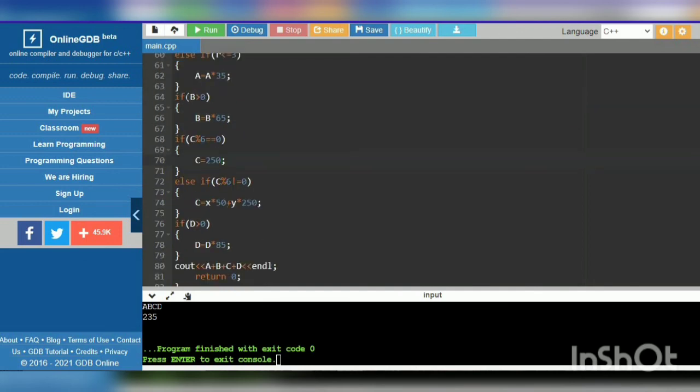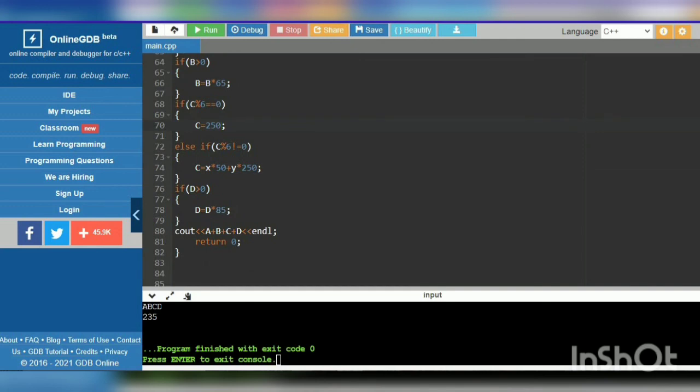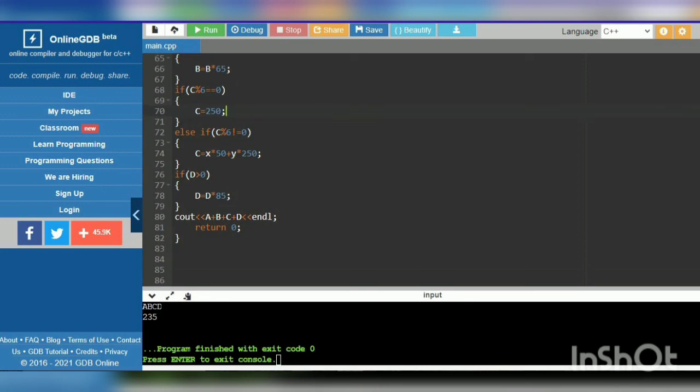Then for B it is simply B is greater than 0, then its value is 65, that is 1 into 65, 2 into 65, how many times we calculated, into 65. Then for C, same logic is there. If C mod 6 equal to 0, then the value is directly 250. If it is greater than 6, then we will do quotient into 50 plus remainder into 250. And for D, same logic. If D is greater than 0, then 1 into 85, 2 into 85, how many times D is calculated, and we will display the total value of the string, that is A plus B plus C plus D, and the value calculated for ABCD is 235.